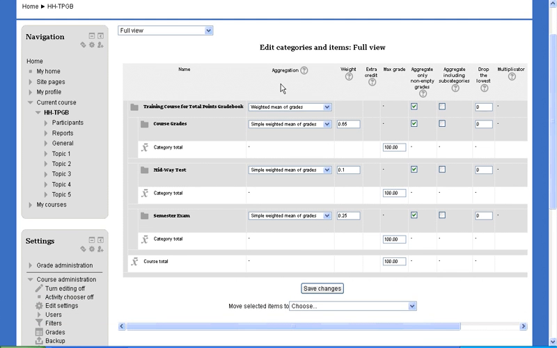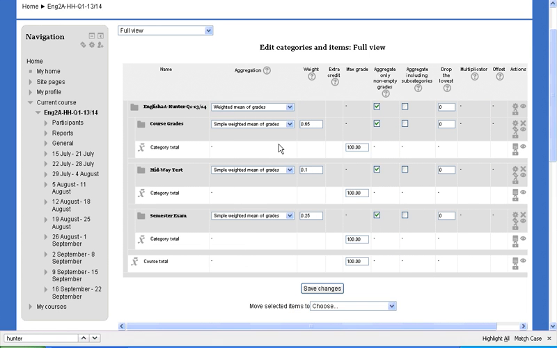Now, I'm going to pause while you add your categories. Now you can pick up with part 2 and learn the next step of creating your gradebook.